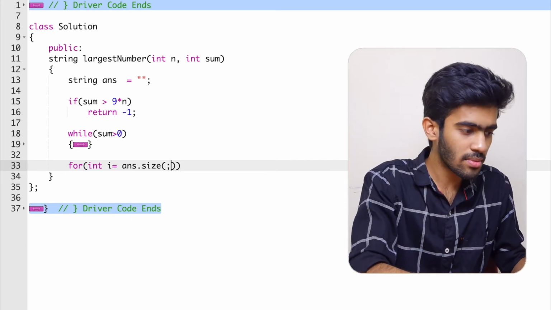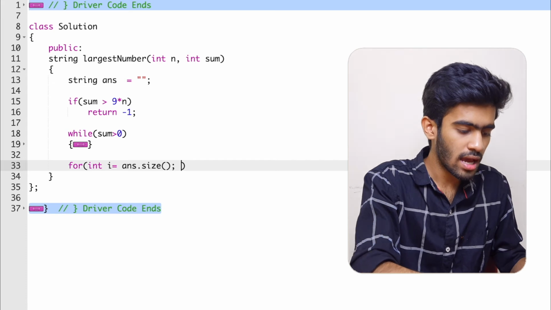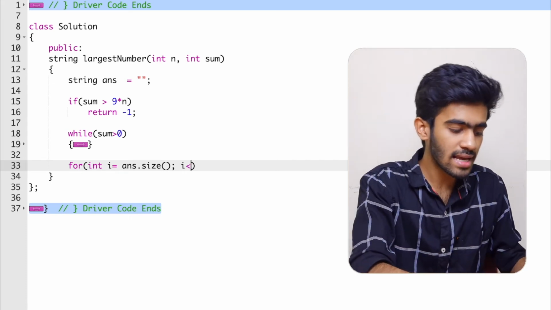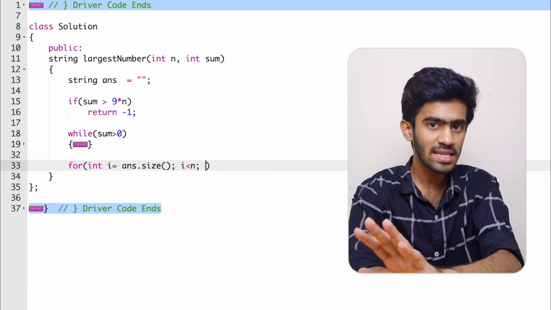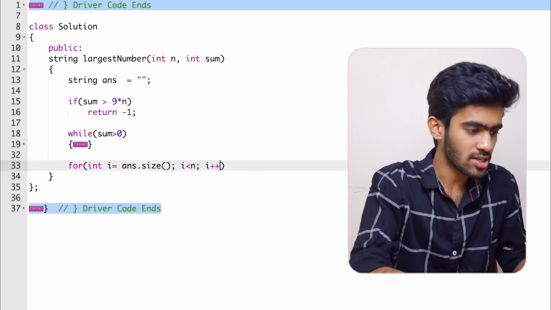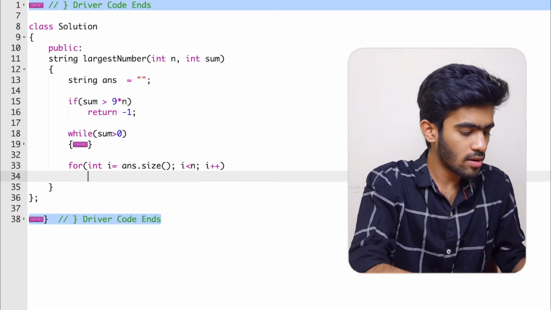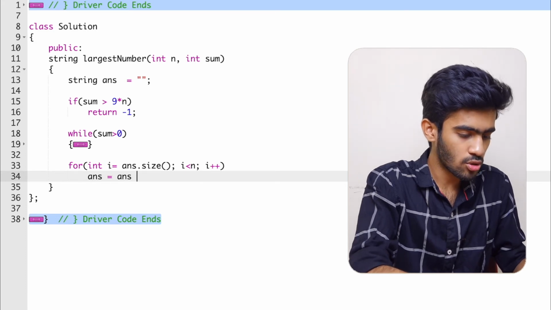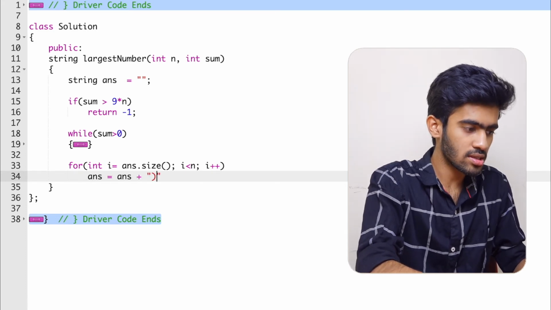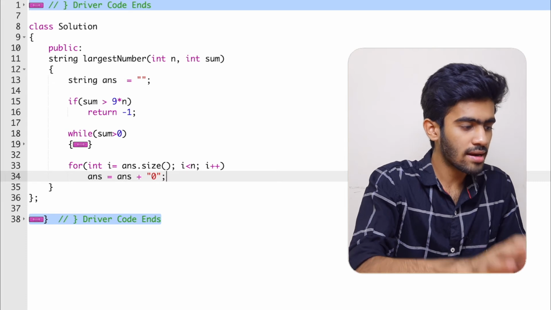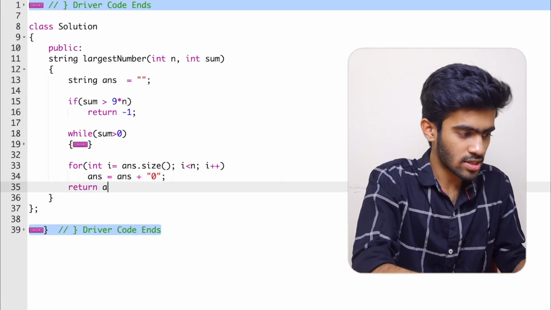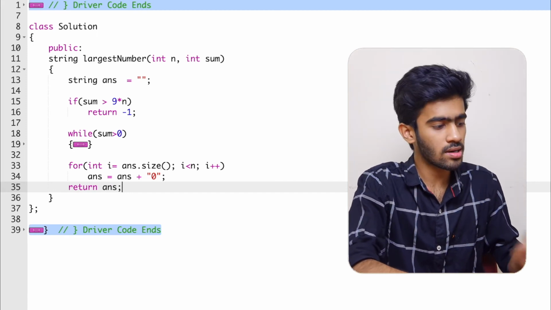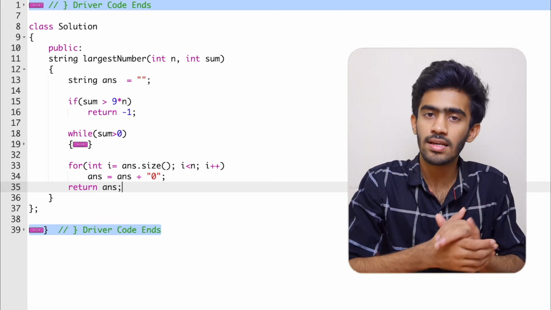So we are starting from i is equal to 2, and we should fill in zeros till i is less than n. That is, the remaining digits which are empty are being filled with 0. So i++. And what we are doing here is adding zeros. So answer is equal to answer plus 0. So that would complete this program. But we should also return this value in order to print it. Right, so return answer. So this would complete our program.